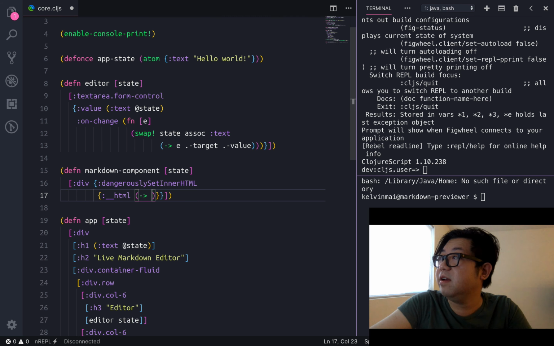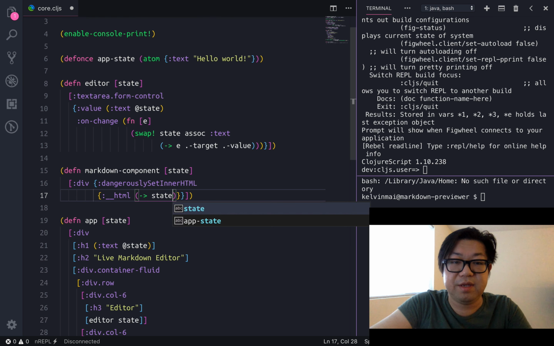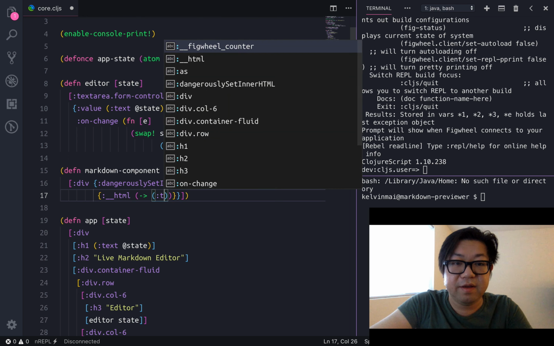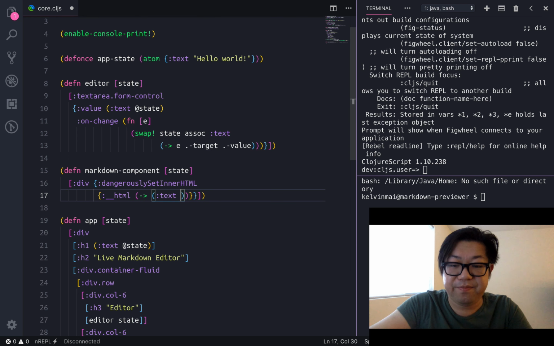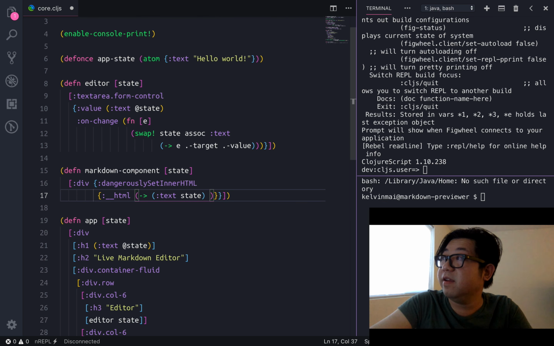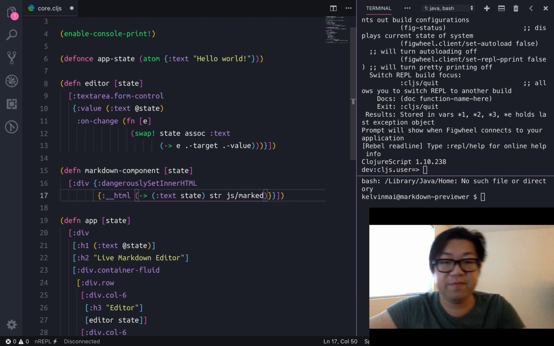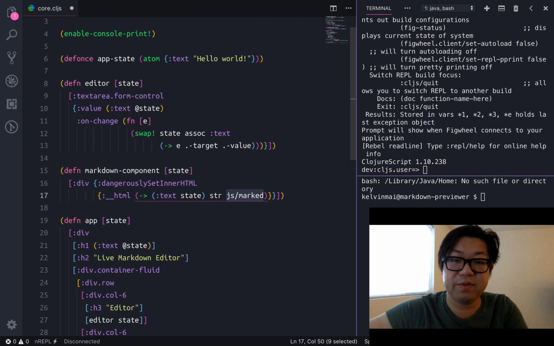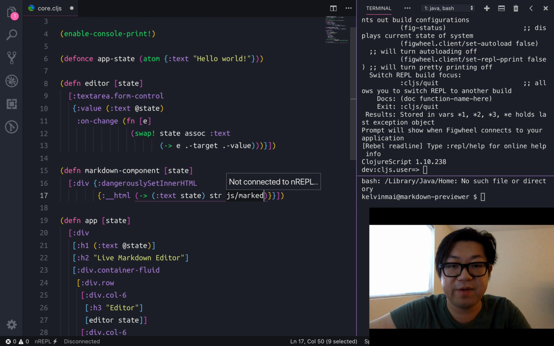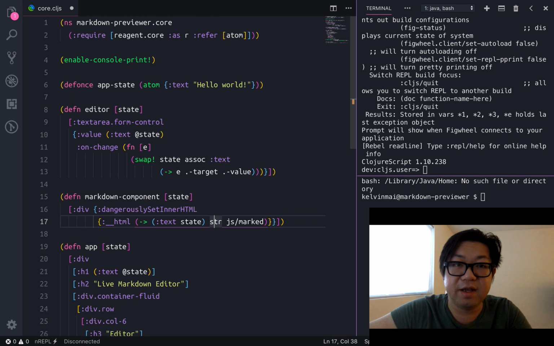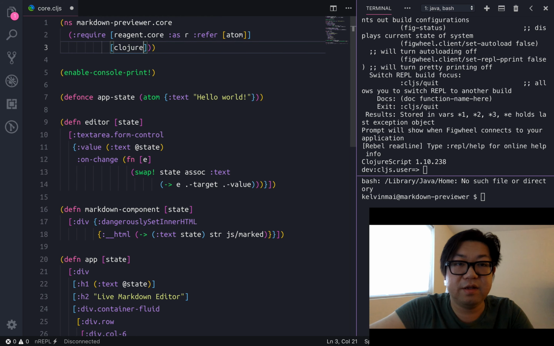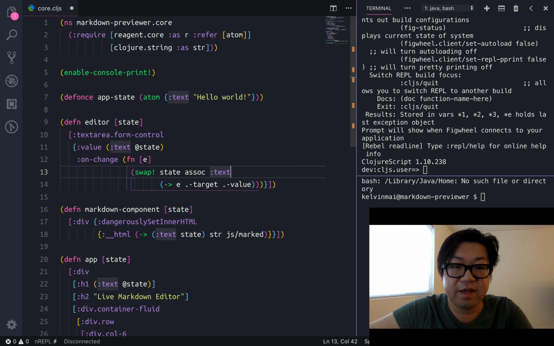And what does this say? State. We're going to take the text from the state, and I guess we'll string it in JS/marked. So this will be our JavaScript library of marked. String, I believe we're going to need to require clojure.string as str, and that should be fine.